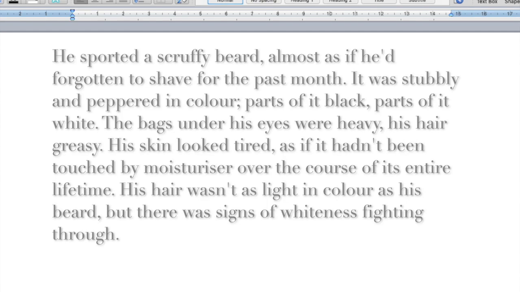Now, you mightn't think that that's bad description, and it's not the worst description, but what it really is is just a list of things that describe what the character looks like. And it's really not good enough to do that, not if you want your manuscript to be publishable or to be recognised by agents or publishers.